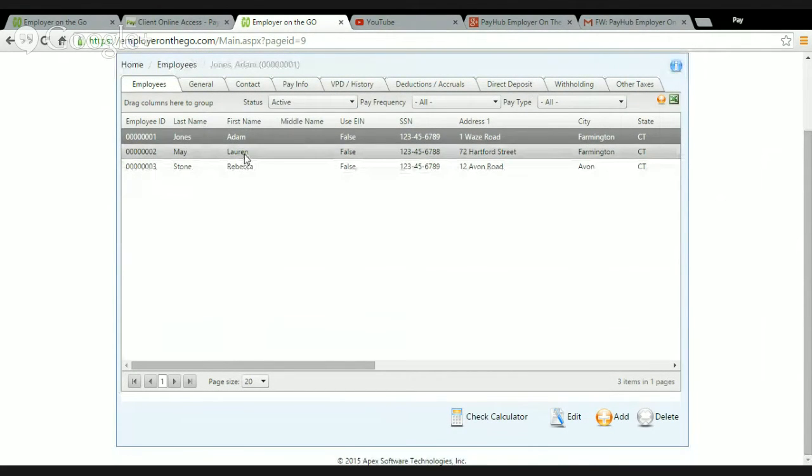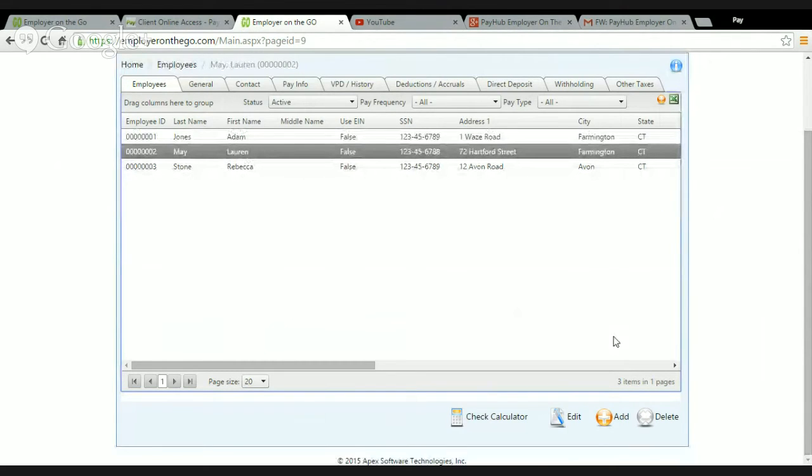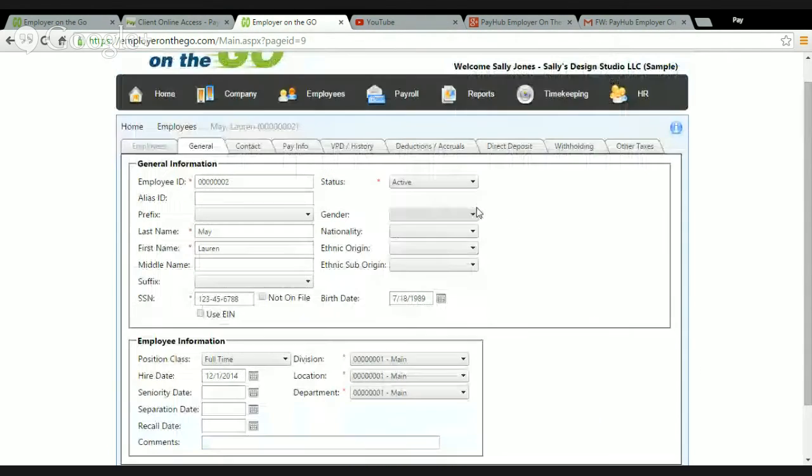So for instance, let's say that Lauren May is one of my employees, and I need to actually change her pay rate. She just got a pay raise. So I can click Edit at the bottom right. And as you'll see, all these things here on the bottom right are what you will use to add employees, edit employees, calculate pay, just basically a little calculator. So I'm going to click Edit. Okay, so then these tabs that you're looking at are going to be specifically related to Lauren May.